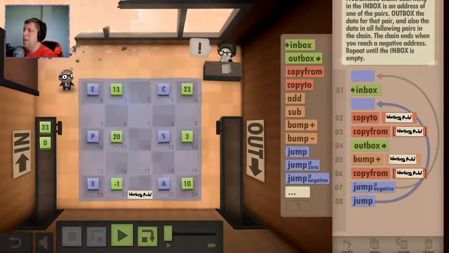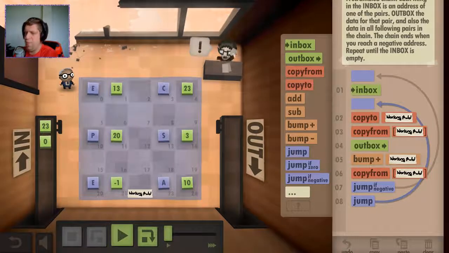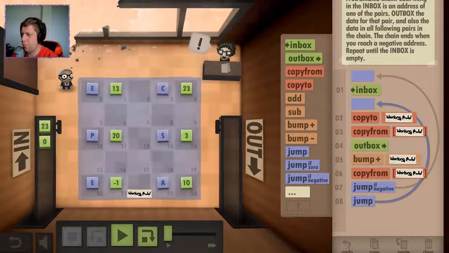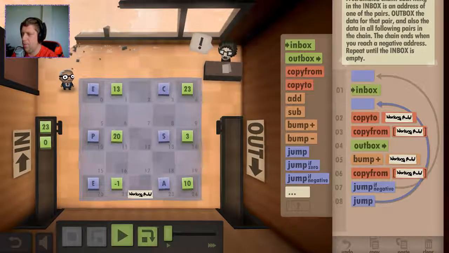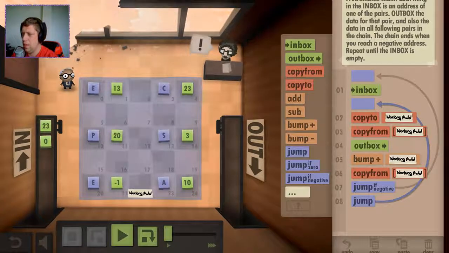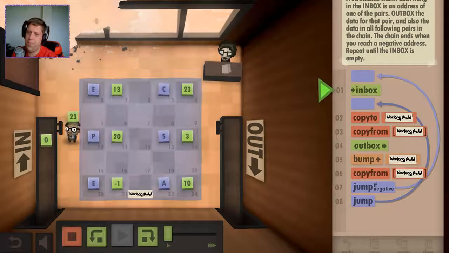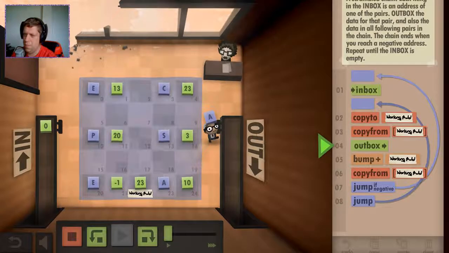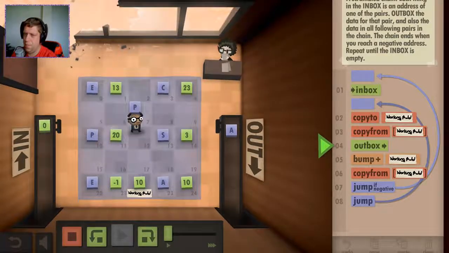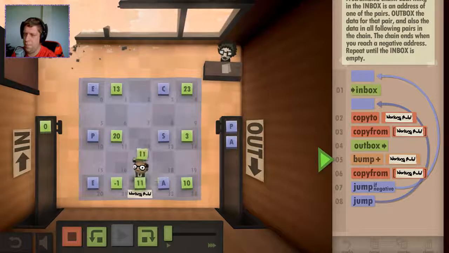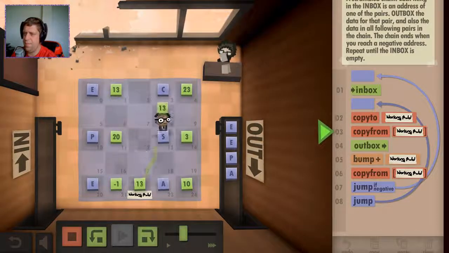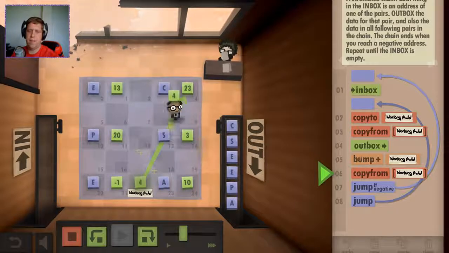Hold on, let's think. Get something from the inbox, copy it to the working address. We'll put 23 down here next to A. We're then going to copy from 23, send that to the outbox, increment that, copy from 10. If it's negative, go get the next thing from the inbox. Else, jump. Alright, let's try it. I think that was it. Well, that one was a lot simpler than I'd initially imagined.